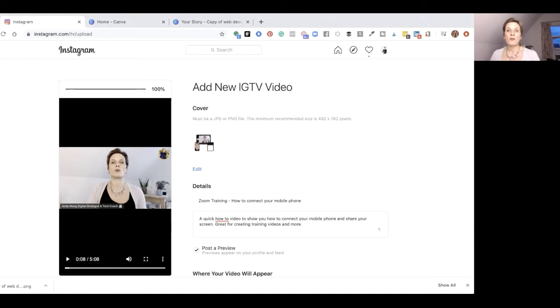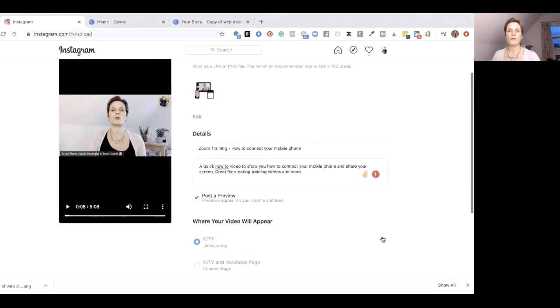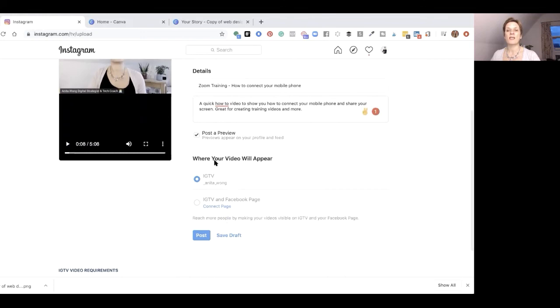Once you've done your title and your description, remember if you want to share this on your profile, keep that button clicked. And as you can see where your video will appear, you can either have it just to your Instagram TV or you can have it to your Instagram TV and your Facebook page. And as you can see, you need to connect your page if that's what you want. I'm going to just pop it to my Instagram TV. So then all that's left to do is to go ahead and click post.